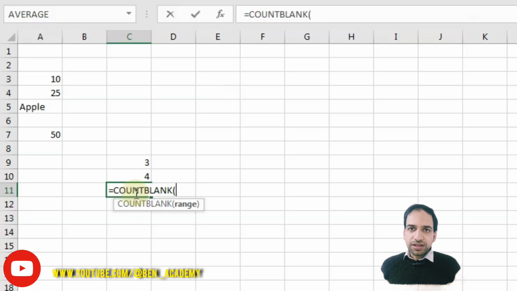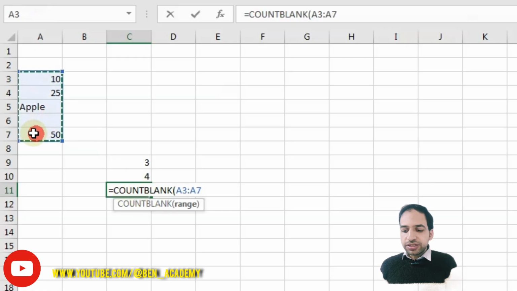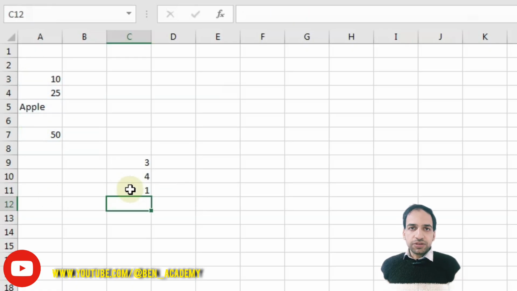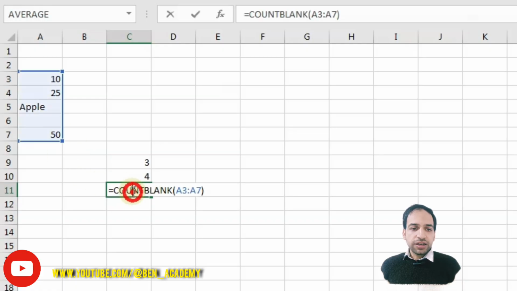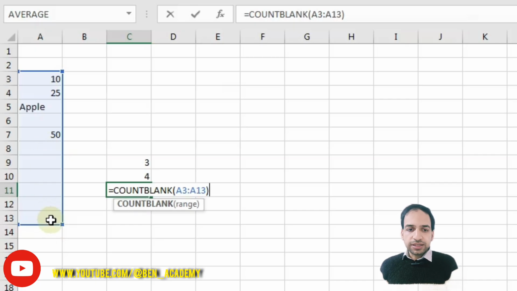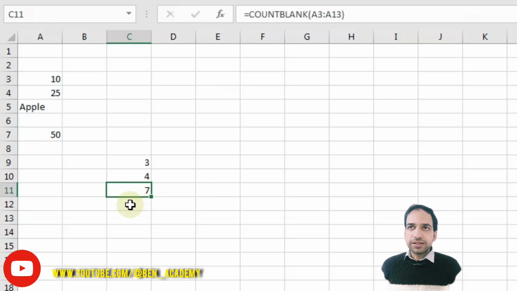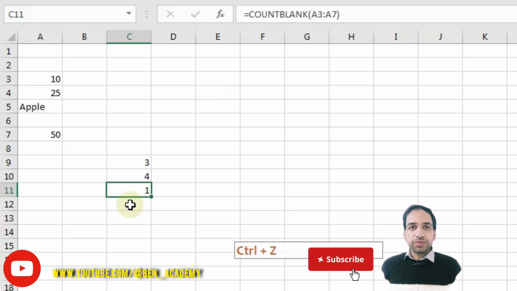The other member of this family is count blank, and as it's obvious from its name, only the blank cells are counted if I select the same range. So you can see that the output is 1. Only 1 blank cell is included here. If I expand the cell range here and some other blank cells are included in the range, you can see that the number of blank cells is increased. But let me work on the same range to compare the output of different members of the family.